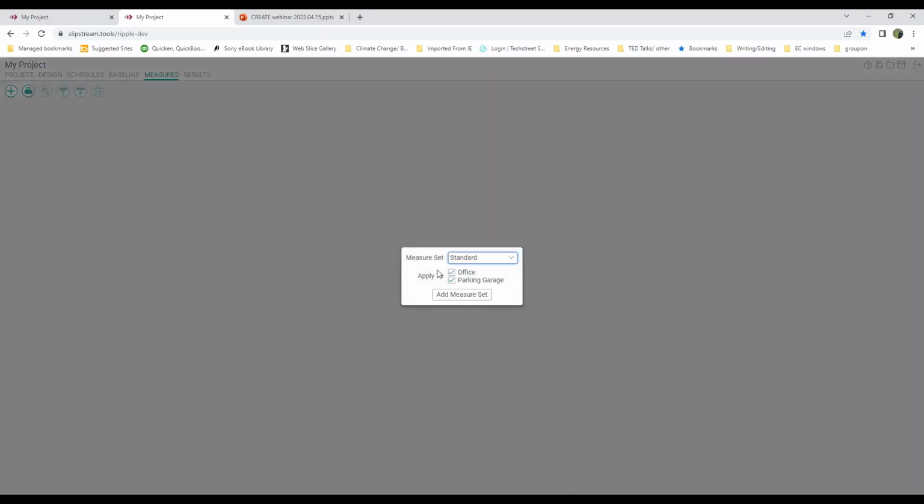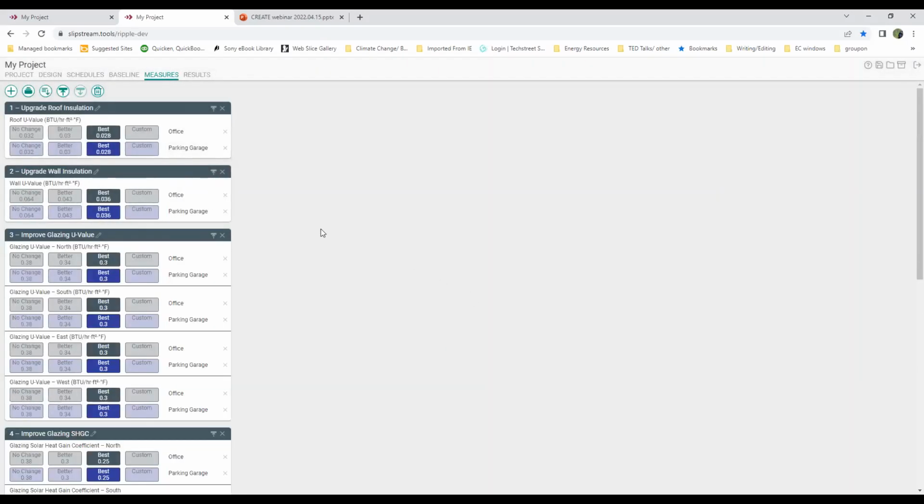a measure set. So we see that we created 2 shells. One was an office, one was a parking garage, and you can add a measure set. This brings in a lot of standard energy efficiency measures applicable to these 2 building types. And a lot of these numbers might, to a beginner, seem a little overwhelming.